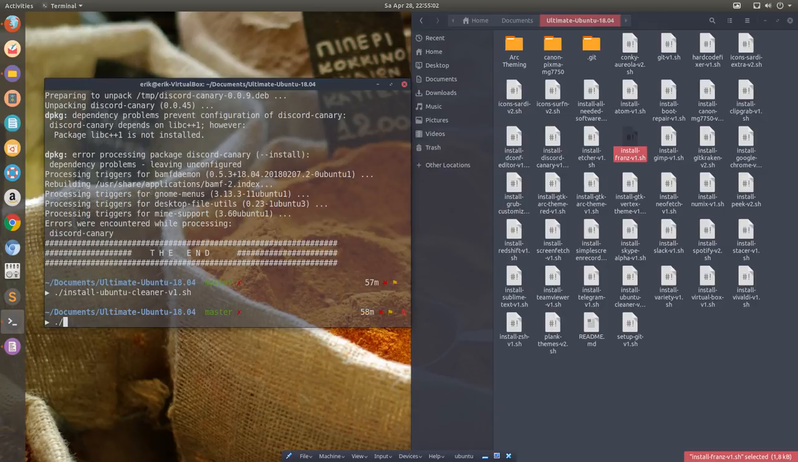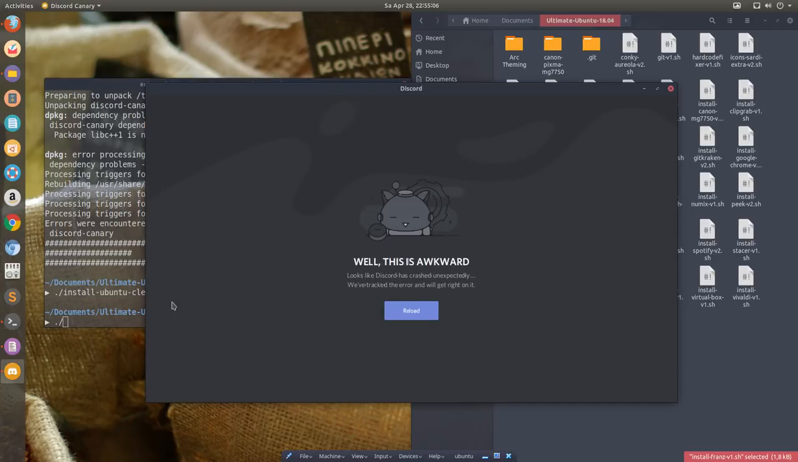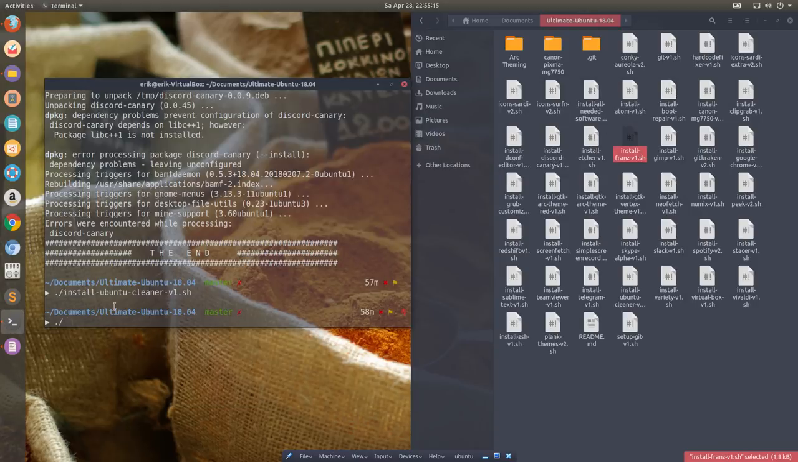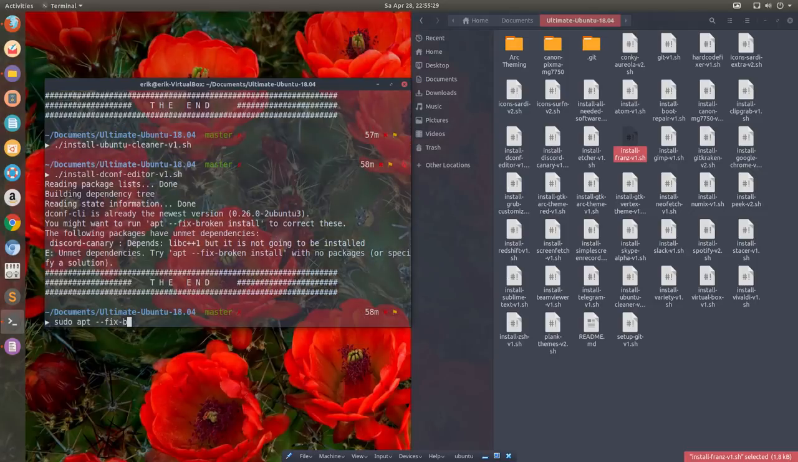Control C. Getting dunked. Jeez. Okay. Oh, it's crashed. So that's the message when things crash. Okay, so we need to fix or delete it. The dconf editor will be no problem. That's normally okay. Okay, that's the command again. Sudo apt --fix-broken install.